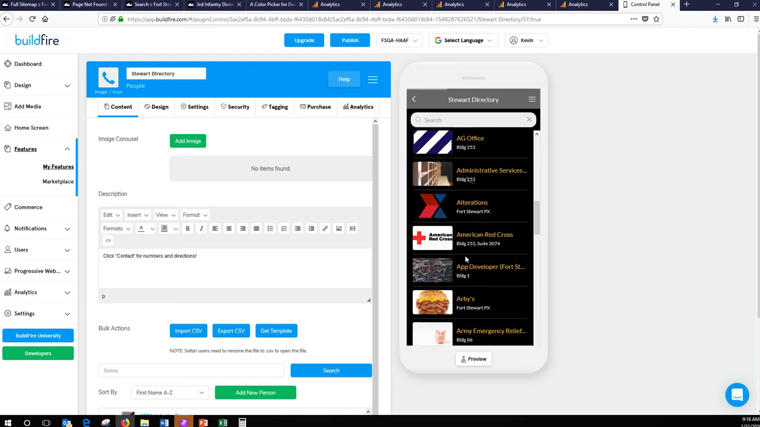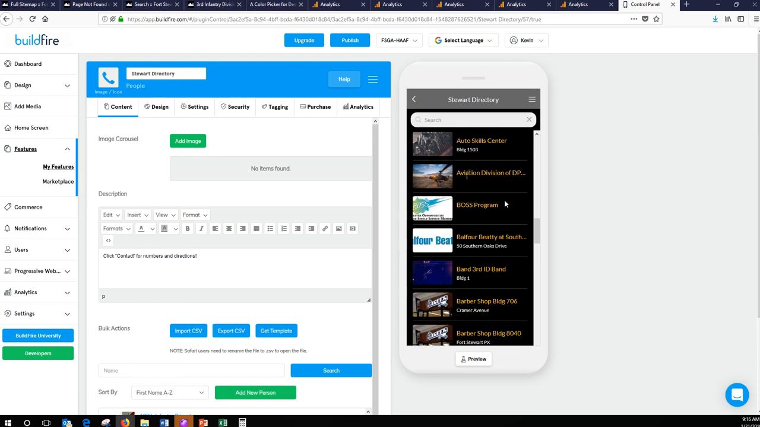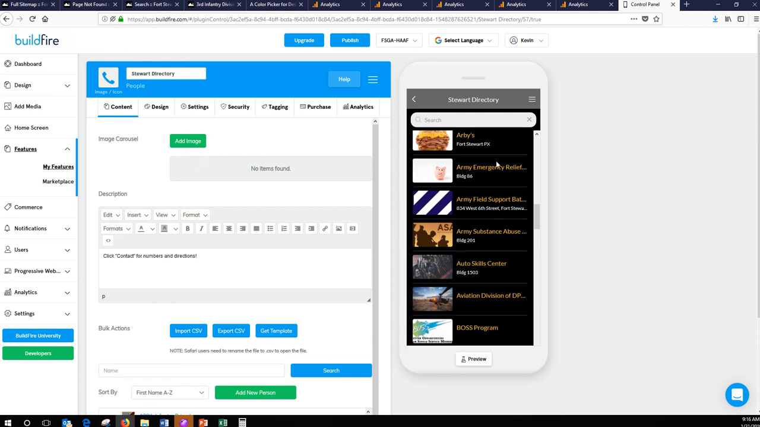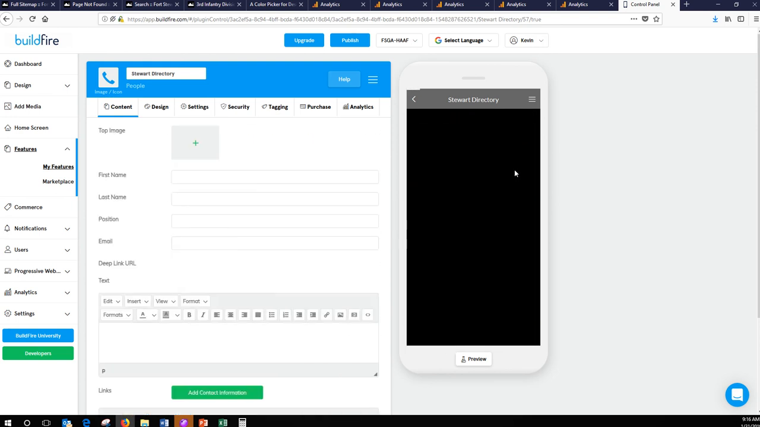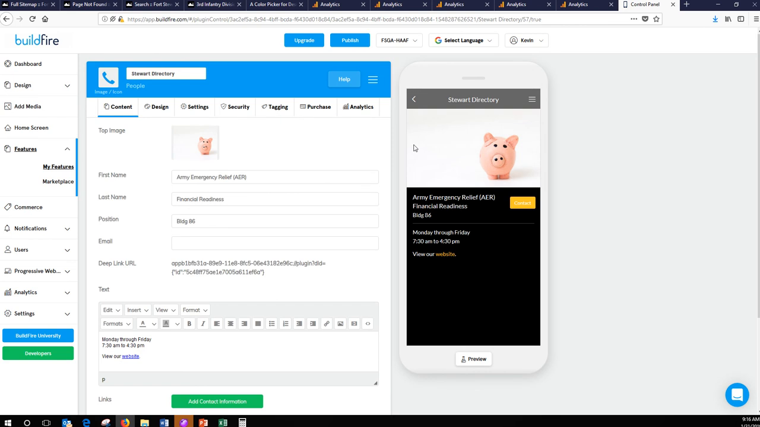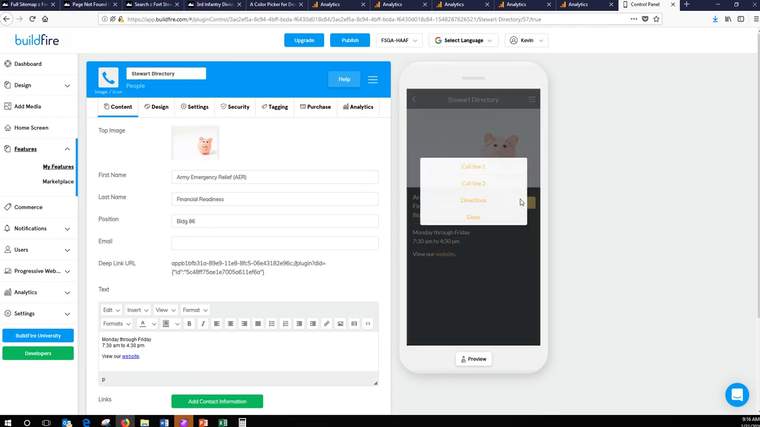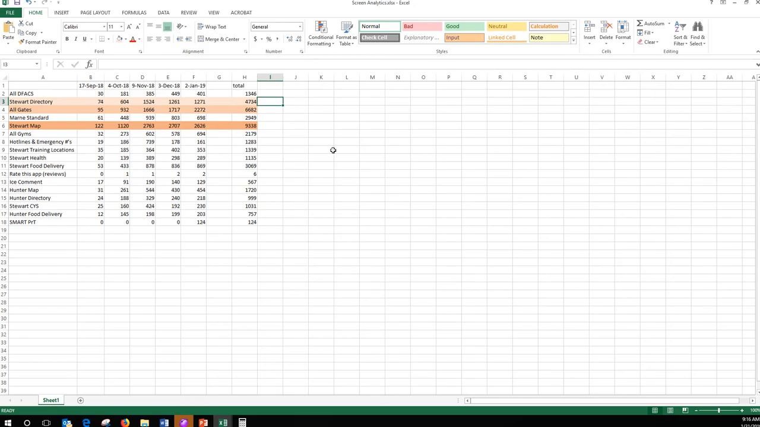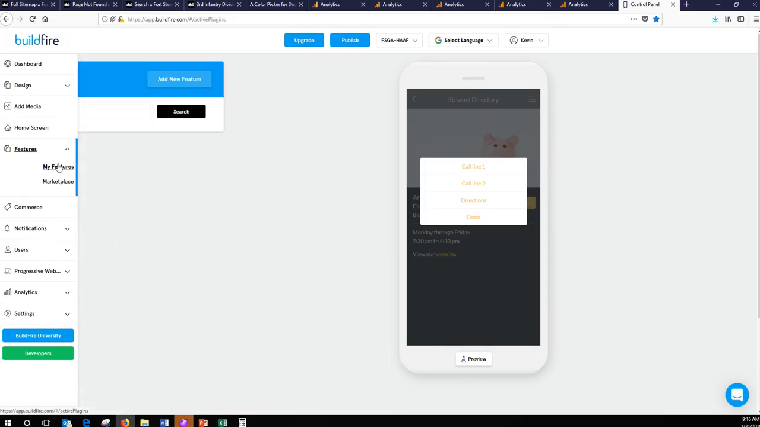I have so much in here. I honestly couldn't even tell you how many I've got in here. I probably should export the CSV, but nevertheless, let's go with Army Emergency Relief Fund. When the users come up, they can see this, they can click contact, they can go to the website, they can call, and they can also get directions. Looks like my next most popular is the Marne Standard. Oh no, wait, here we go. Stewart Food Delivery. This is a fun one. I will show you.